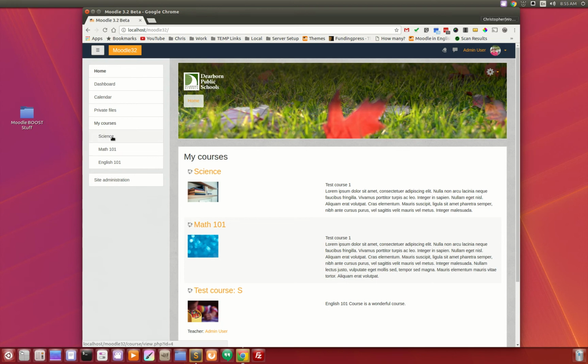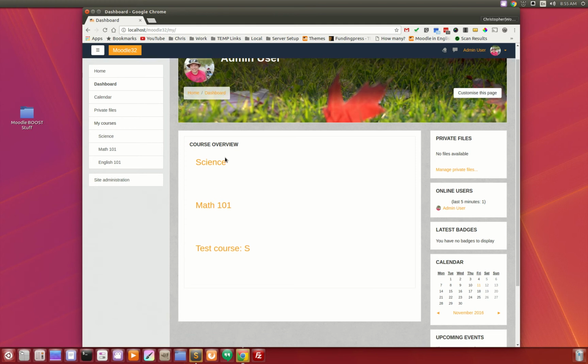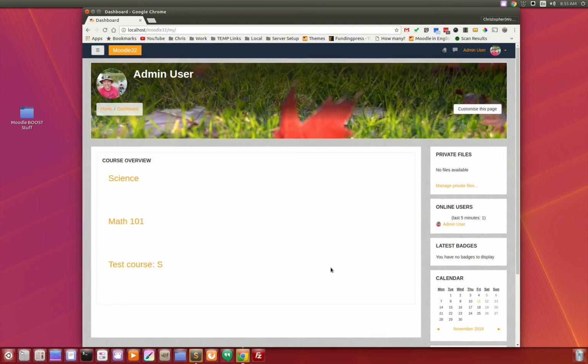And so let's see what happens when we, well, let's go to our dashboard. Here's the dashboard, using the default look and feel of the Boost theme. What we've done is we've added in this image in the upper top part and styled the breadcrumbs so far. So let's see what happens when we go to the science class.